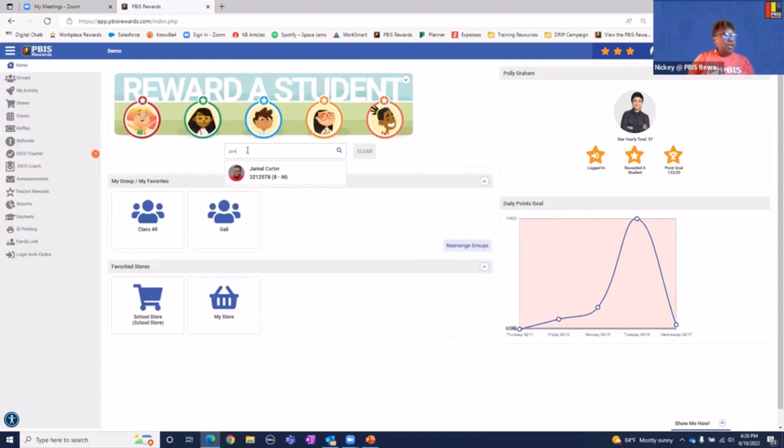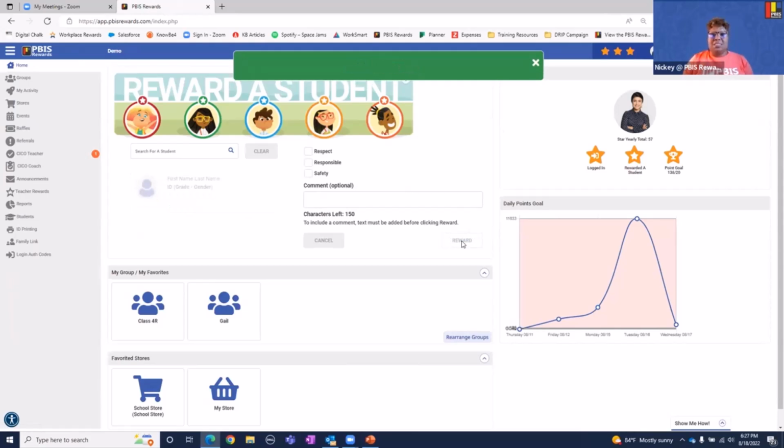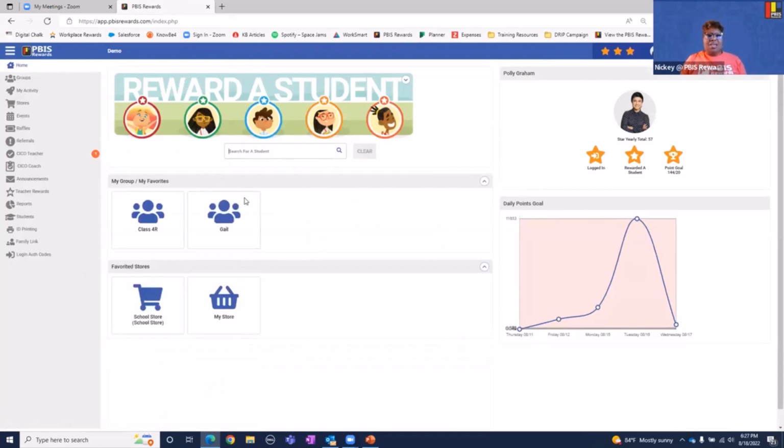And I want to show you from here how you can also give more than 1 point. I can select them all. I can put in a comment if I would like. And then if you notice, it changed to reward 3. And I'm going to click it. So this is the page that you'll be on if you're just rewarding one student here or there. But really, Anna's going to get ready to show you another way that we use to reward students.